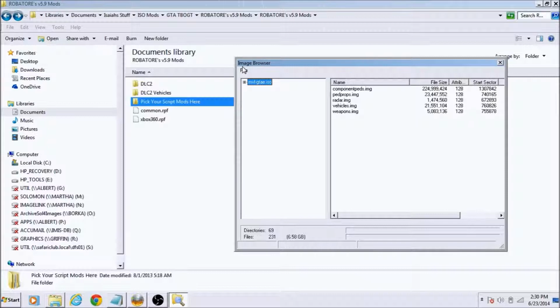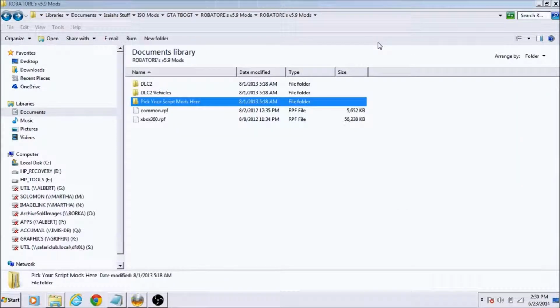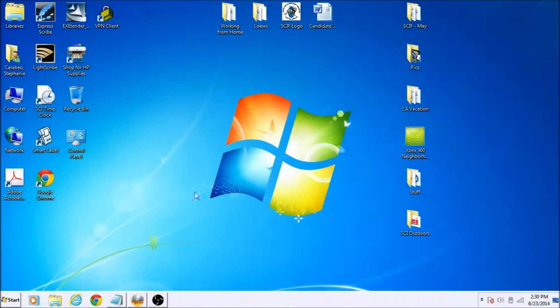So now we can just click File, Close Image, File, Exit. Exit out of Xbox Backup Creator. You're going to close that.